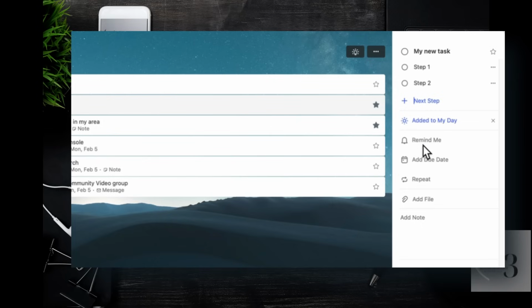You can add a reminder, like remind me, and you can set a date and time. You can add a due date, and you can set up repeat, and you can also add a file, and you can add notes.